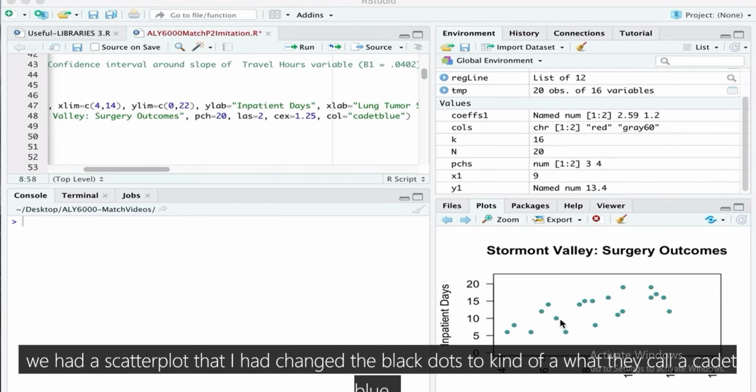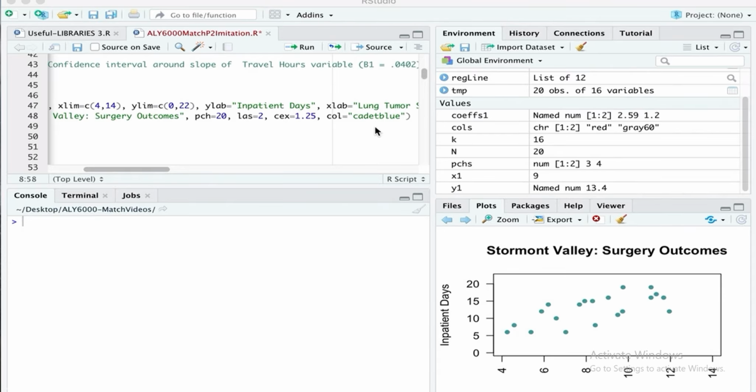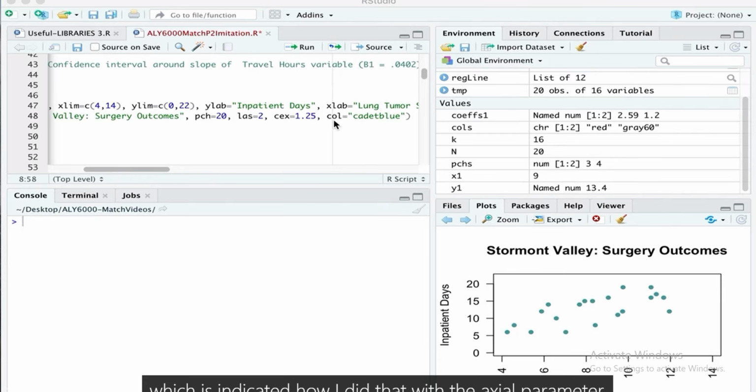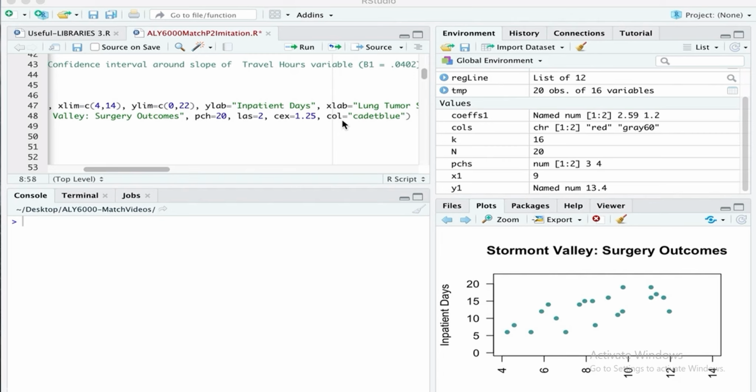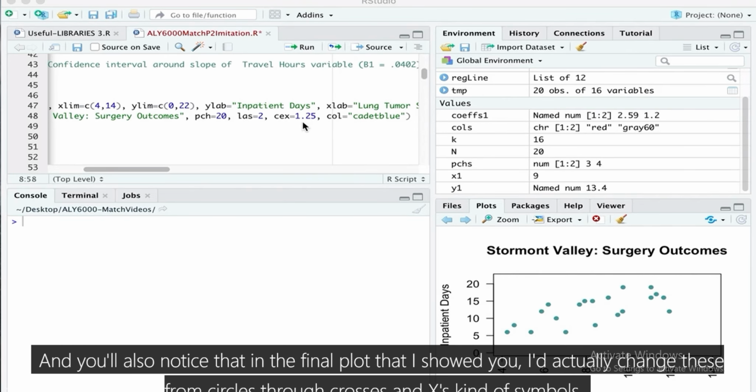This is a continuation of the last video, where we stopped right about here, where we're going to talk a little bit about parameters. If you remember the plots we looked at last time, we had a scatter plot where I had changed the black dots to what they call cadet blue, which is indicated by how I did that with the COL parameter. You also notice that in the final plot I showed you, I'd changed these from circles to crosses, X's being our symbols.